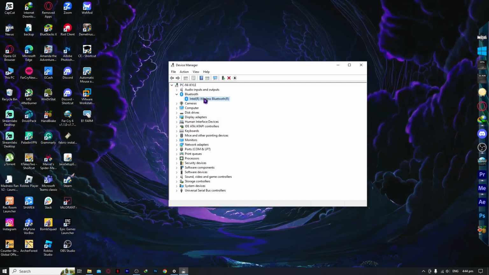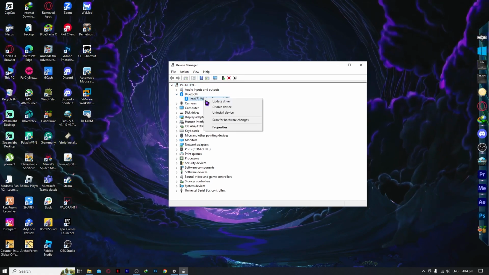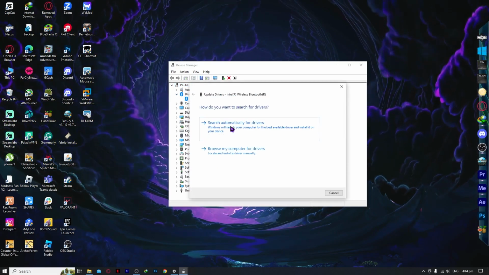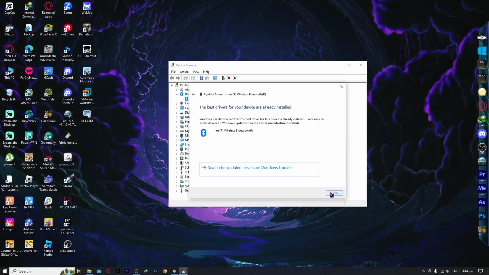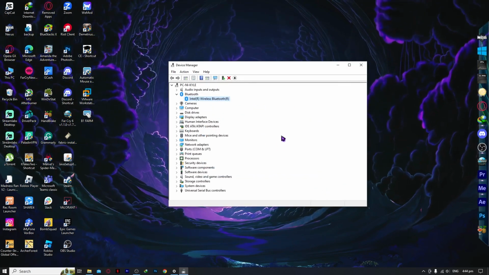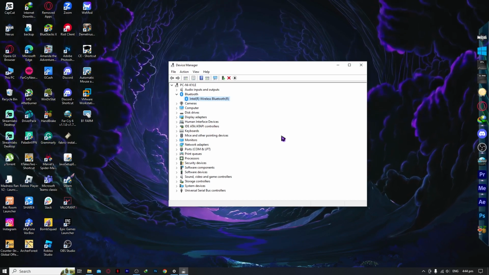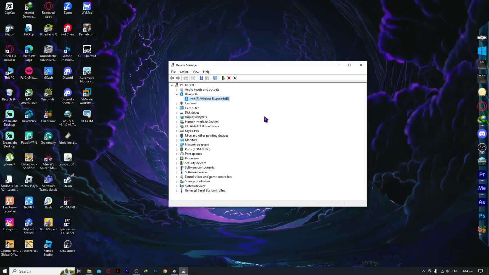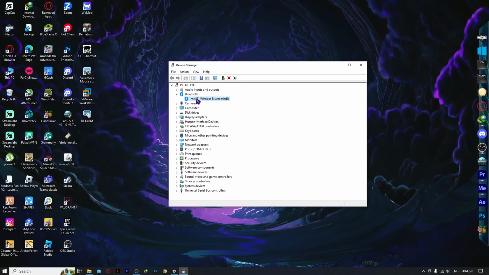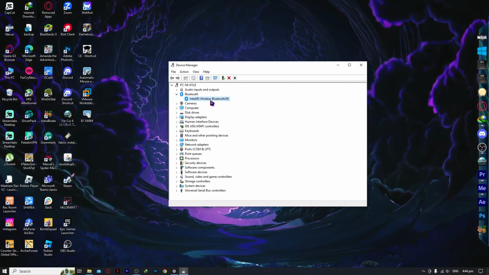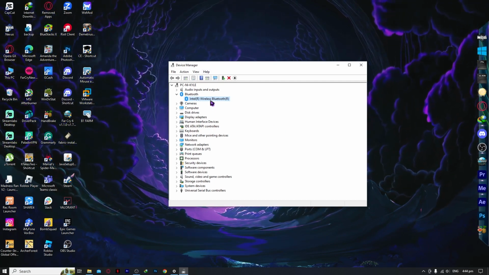And for me to update, it's really simple. All I have to do is right click and click on update driver and search automatically for drivers right here. As you can see, the best drivers are already installed in my case, but if in your case it's not, then I suggest that you follow the steps after that, and it would guide you on how you can install your updated drivers.